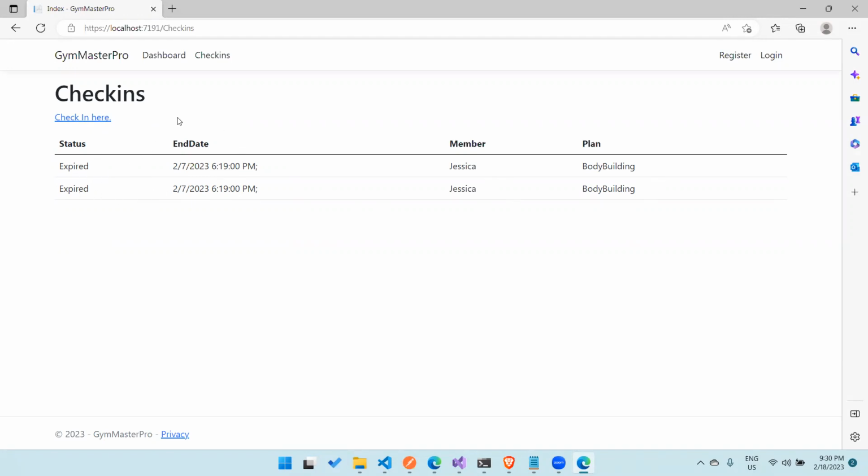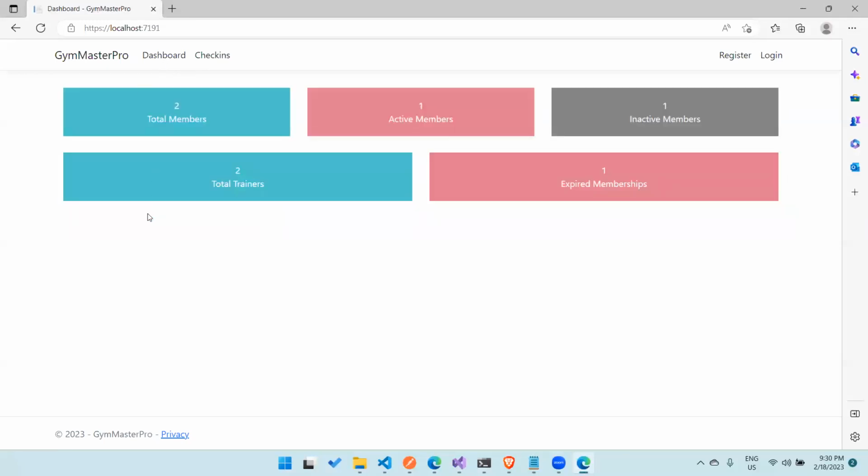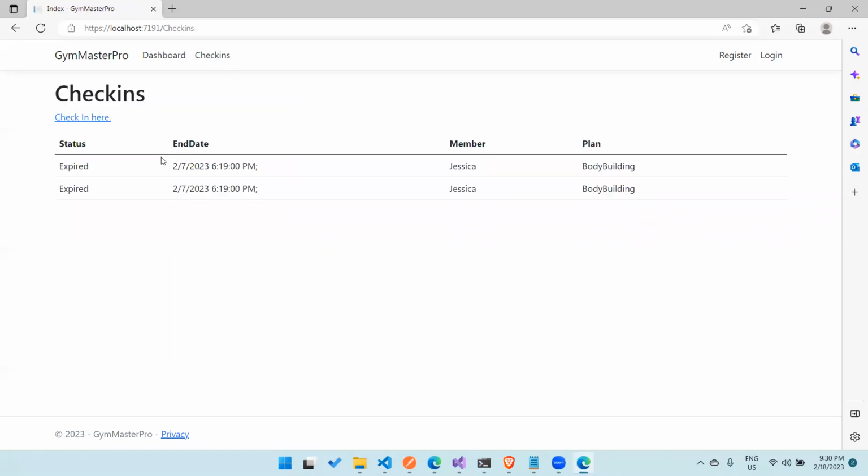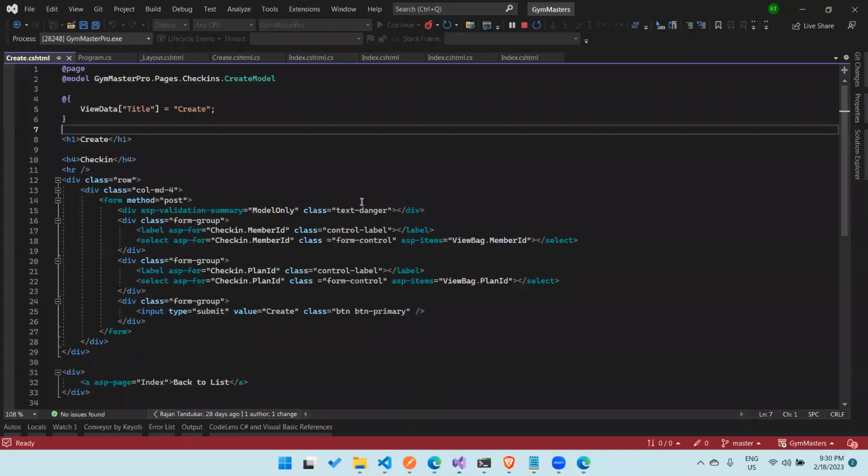If they want to see all the members who are expired, we can maybe put a list in here to show all the members who are expired, but not in this check-in section. In this check-in section, we'll only allow those members to check in who are not expired. So let's work on that today. Let's see what we can do.